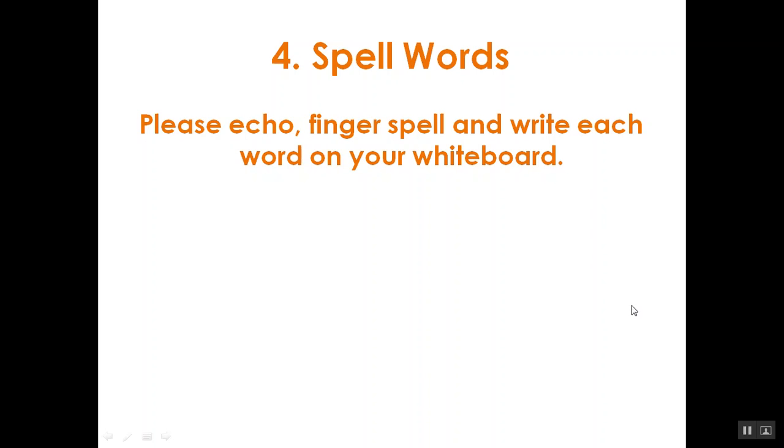Okay, let's move on to some spelling words. I'm going to say a word. You can echo it back to me, finger spell it, write it on your board, and then we will check it together. Once again, these 3 words are all going to have a G sound either at the beginning or the end. So we want to make sure we're practicing writing our G's for that sound G.